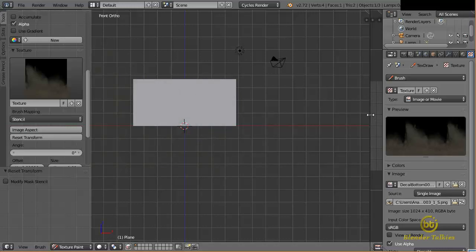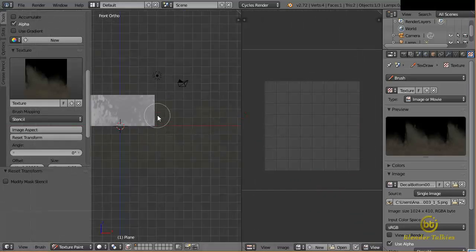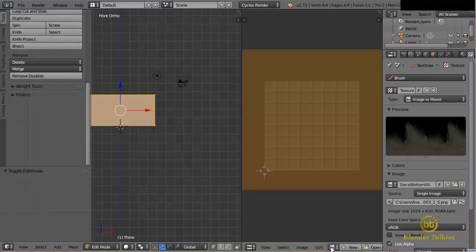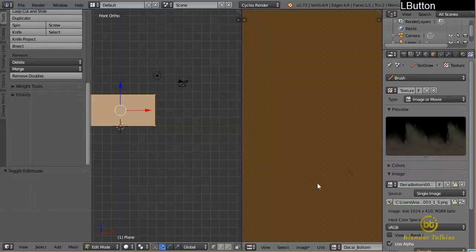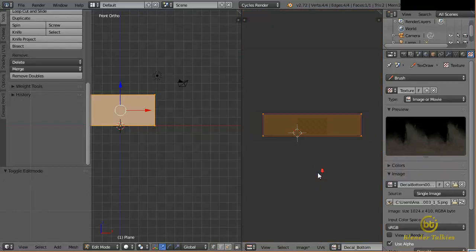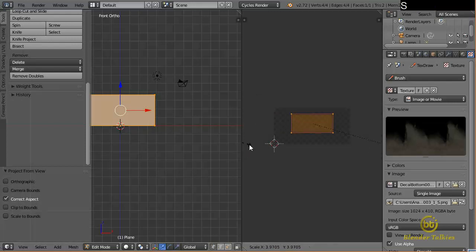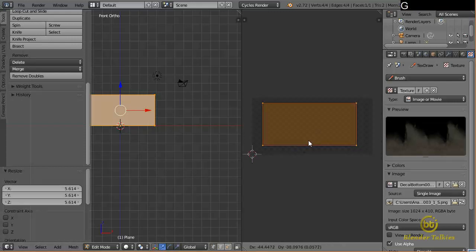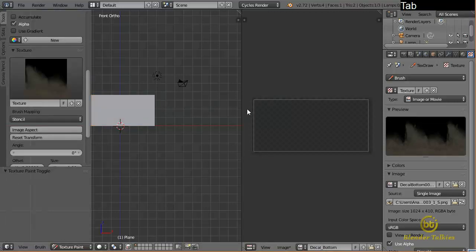Now make sure this UV is correct or not. Now press Tab to enter into the edit mode. Here select the decal bottom. This one is the image texture we created before, and you notice the UV is stretched too much. To fix that, U project from view and scale this one, something like that. Okay, I'll leave from the edit mode.